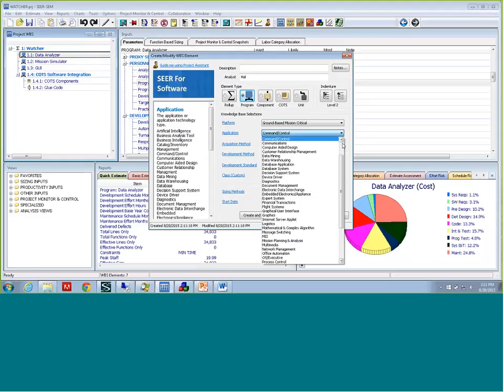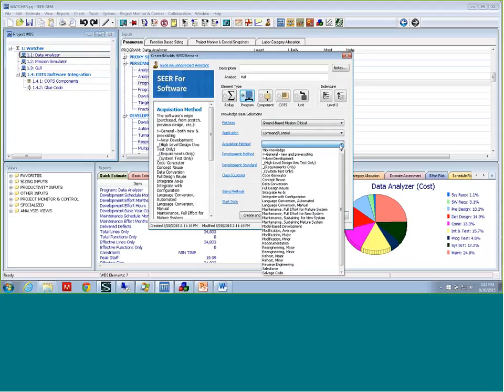What is it going to do, right? And then the acquisition method is, where is the size coming from? Is it going to be completely new? Probably not. Maybe there might be some reuse involved or some legacy code, maybe even perhaps some off the shelf. Okay, so that's the acquisition method.